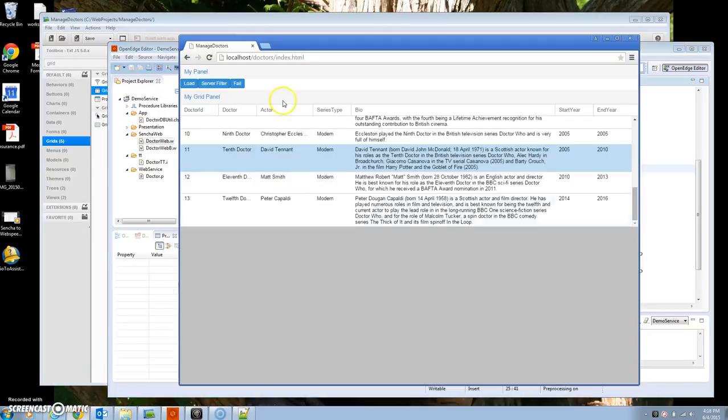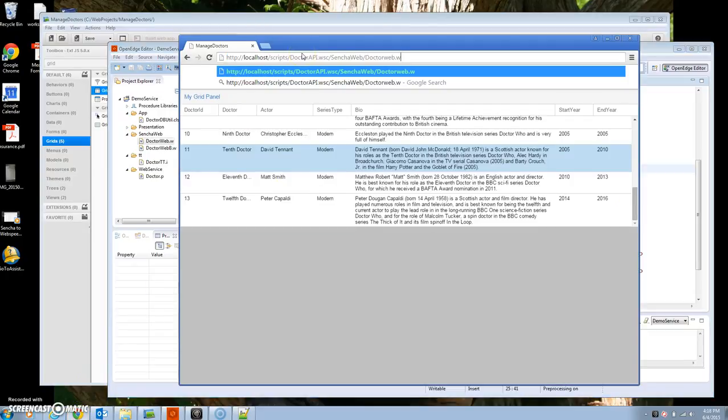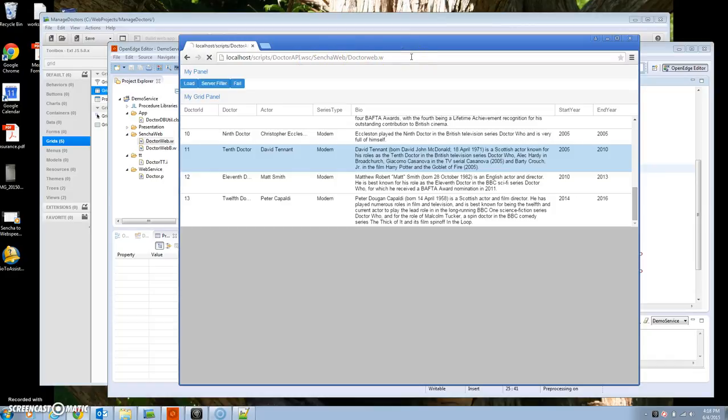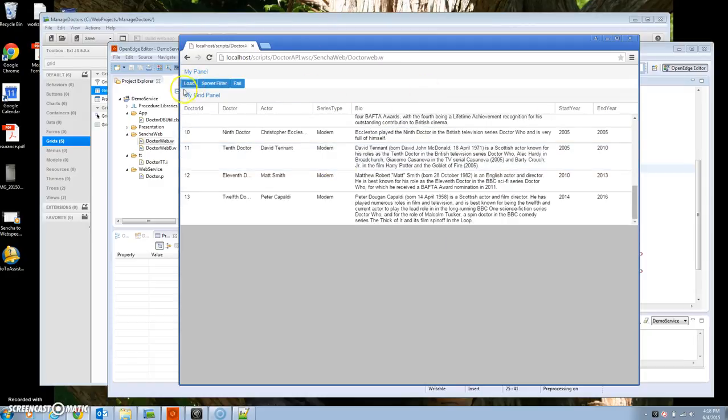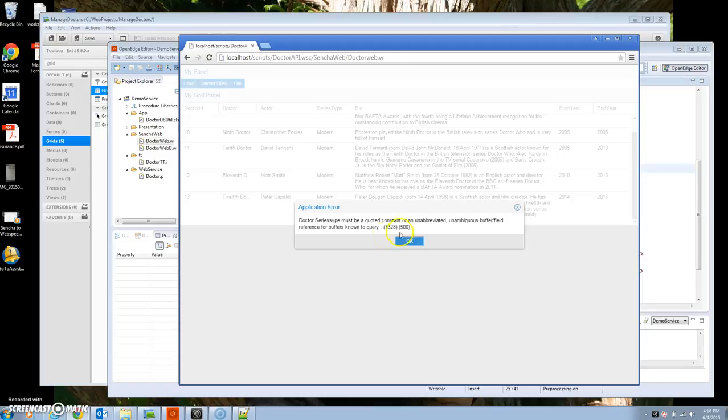I'll go back to my browser. And this time, we're going to go to localhost scripts, the drapi.wsc file for WebSpeed, and my doctor.web is in the Sencha web subdirectory. We'll give that a run. And here's the application running. Click on the load button. We get all of them. Server filter. We have just the modern or new series type. And the button fail causes a failure.